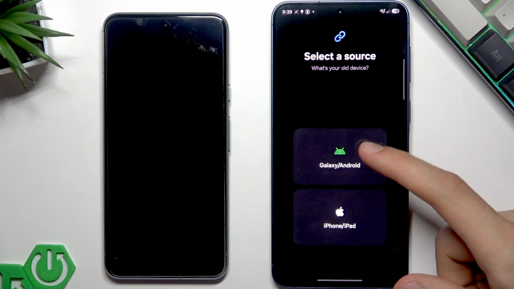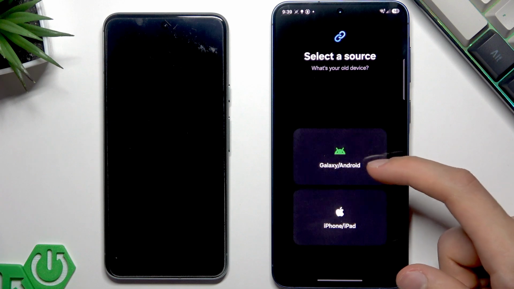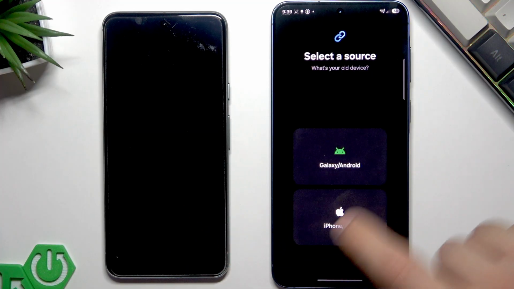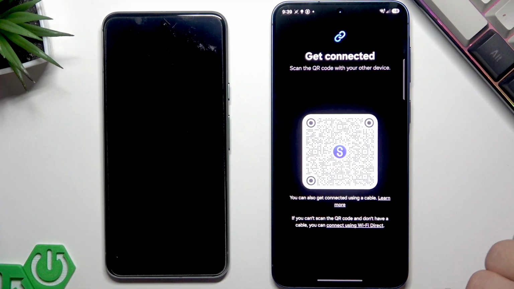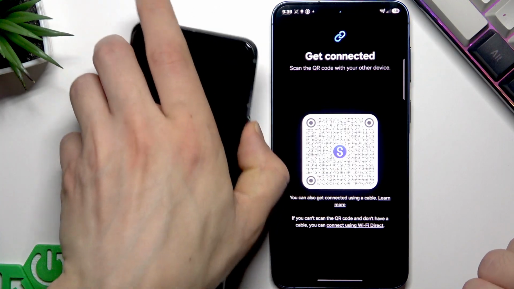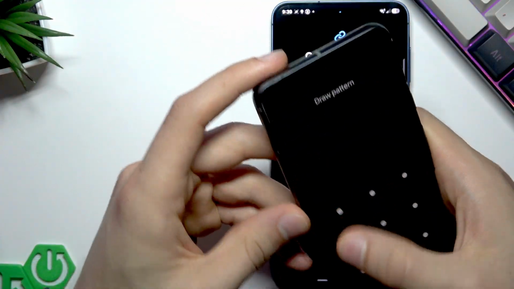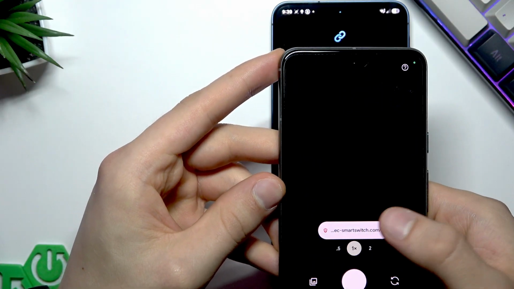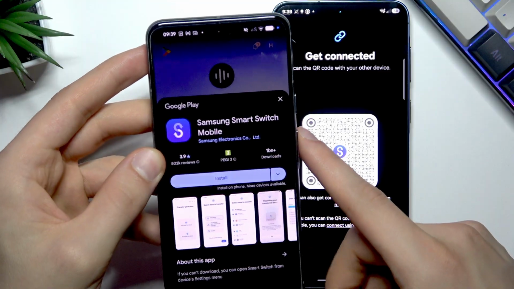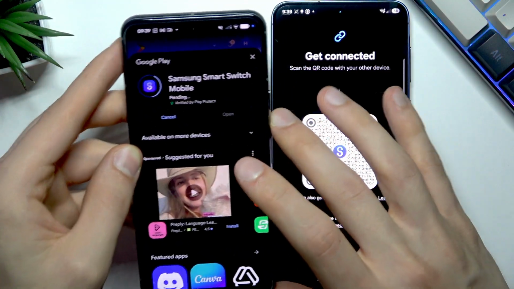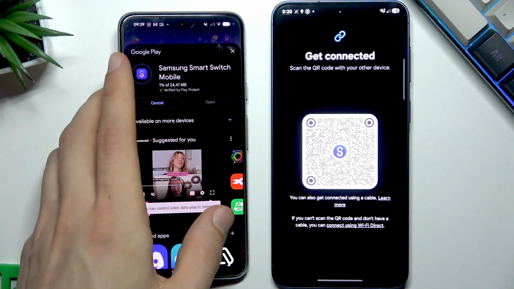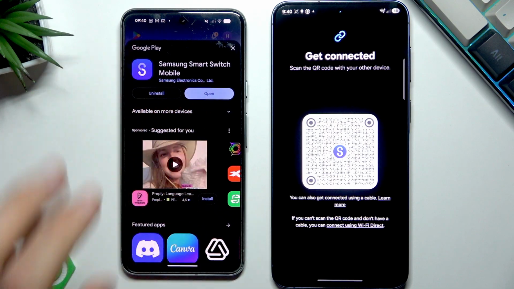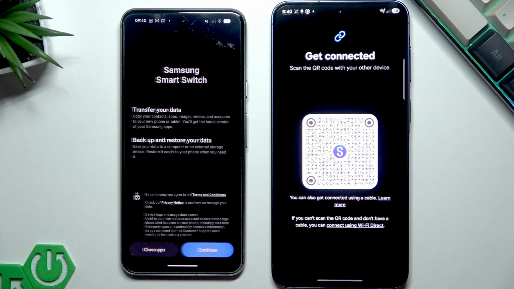Now select a source, so basically the operational system that your other smartphone uses. In my case, my other smartphone is Google Pixel 8. Of course, it uses Android. Now we're gonna have to get our devices connected. To do that, open camera on your other smartphone, open the link, and install the Samsung Smart Switch Mobile on your other device. You'll get a respective link to either Play Store or App Store, depending on your other smartphone.